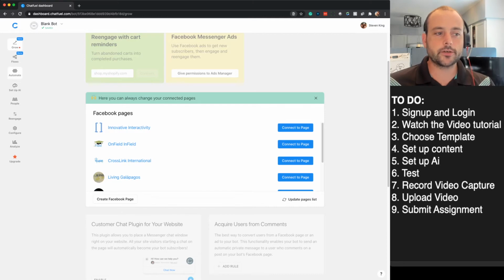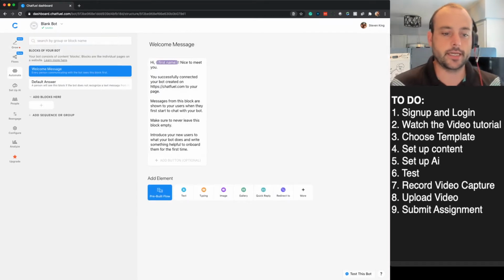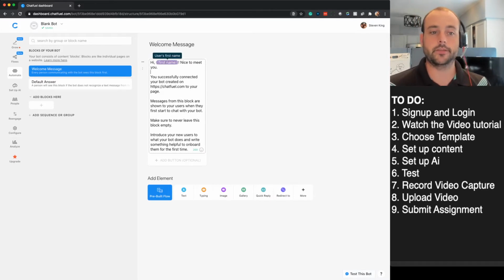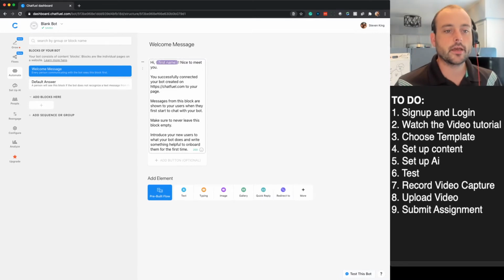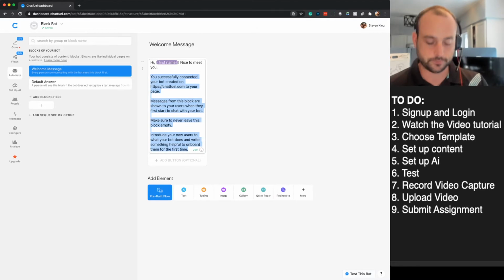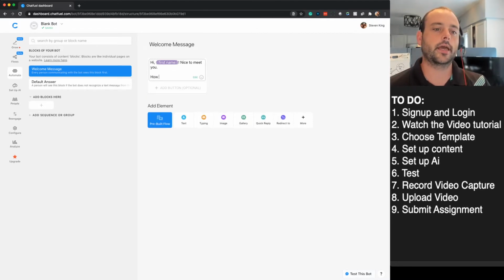So let's go ahead and go to Automate and let's create some content here. You see it gives you a good first message, and you can see that there are variable things in here. So this will say hi, and then whatever Facebook provides as the first name is what will be put in there. Nice to meet you, and so on. Okay, so we can change this and make this start text be anything we want. How may I help you? Okay.